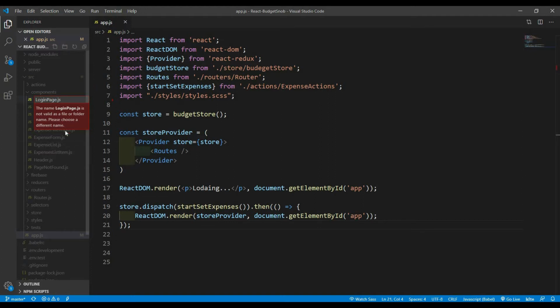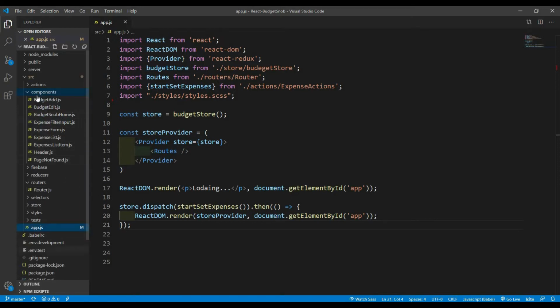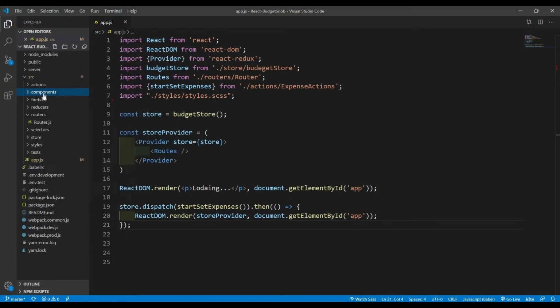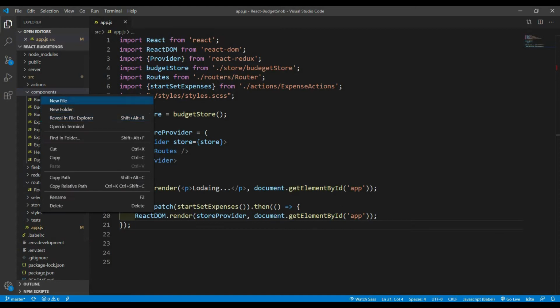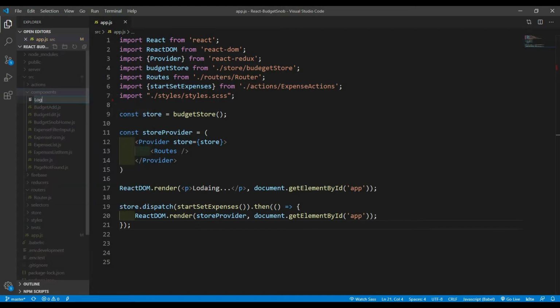What do you mean it's not valid? Are you serious right now? Did you just see that? It's telling me it's not valid. Are you kidding me? New file, login page. Why wasn't it valid? I don't know.